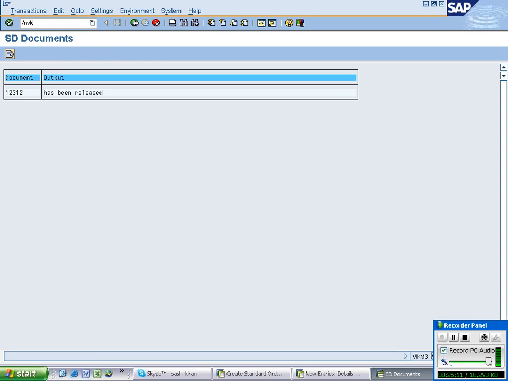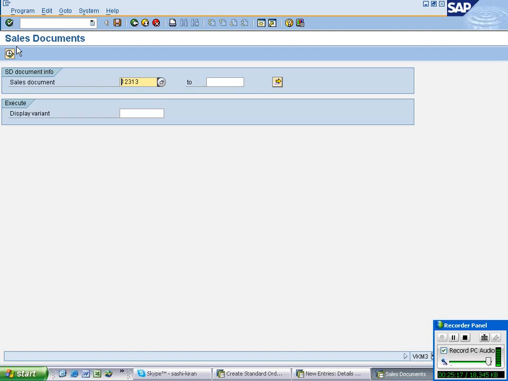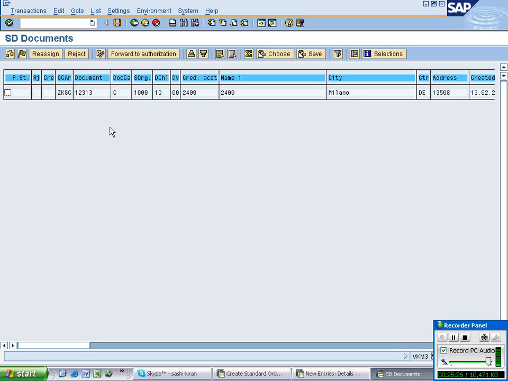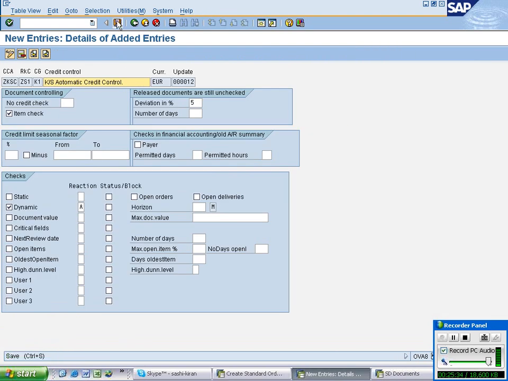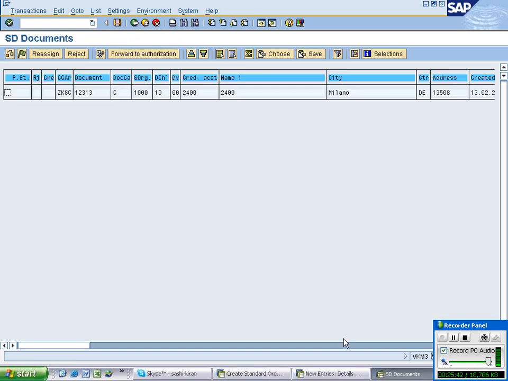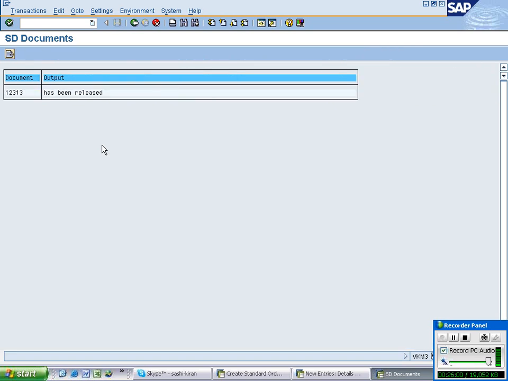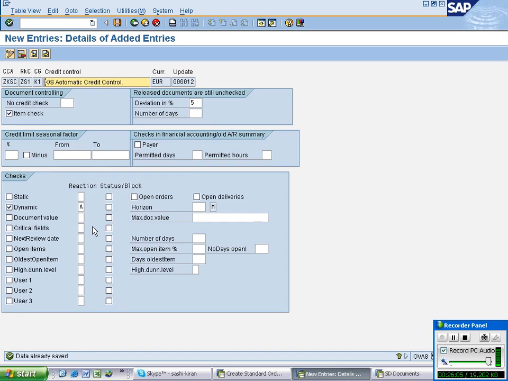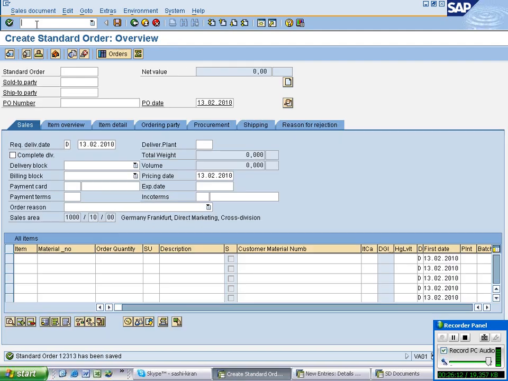Now I'll go here for releasing that, /n VKM3. Enter. The document status is blocked. Then it should not give any block. Let me check this. Document category, credit control area is this. No, this is not the functionality. When we take this, there should not be any block. It should not block anything.